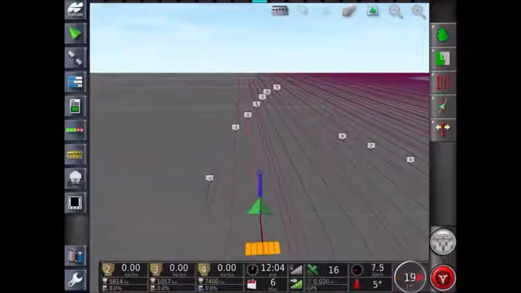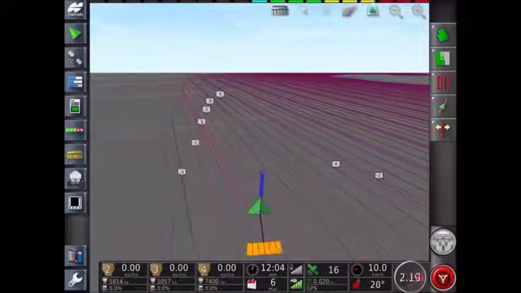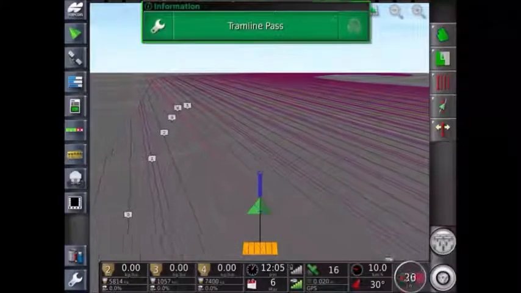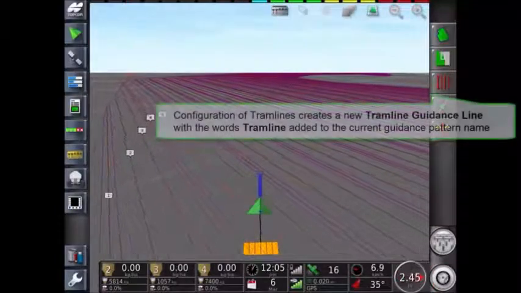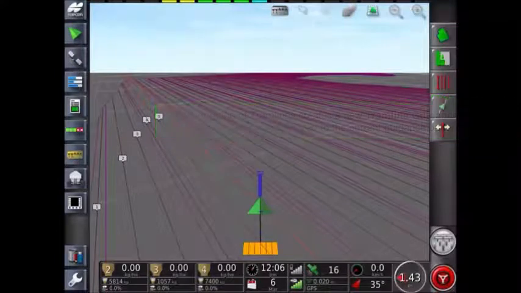An alarm is presented to advise the operator when they are on a tramline pass. The alarm also displays if the vehicle is driving across a tramline. Configuration of tramlines creates a new tramline guidance line with the words tramline added to the current guidance pattern name.